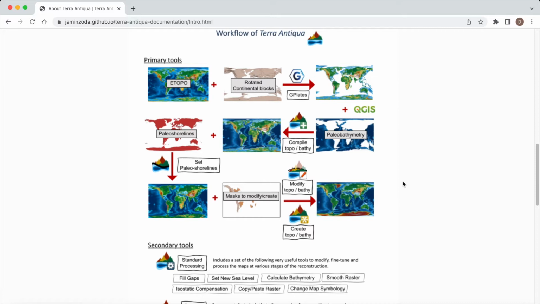Here, I will work with Create Topo Bathymetry. There is another video dedicated to Modify Topo Bathymetry. The link is in the description and in the manual.